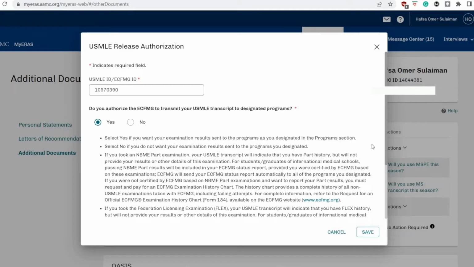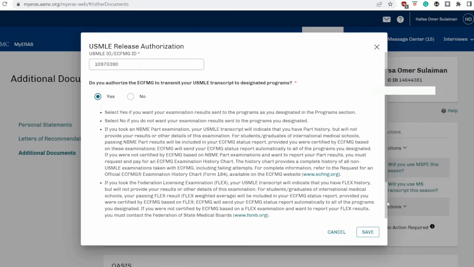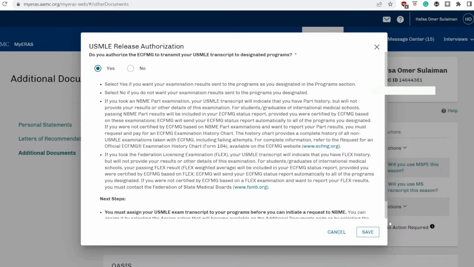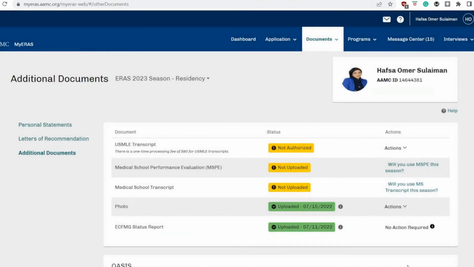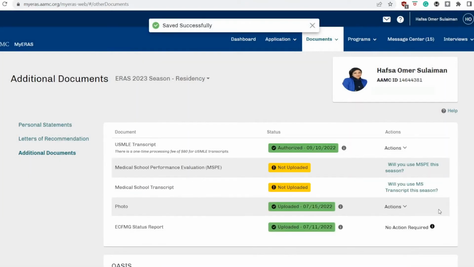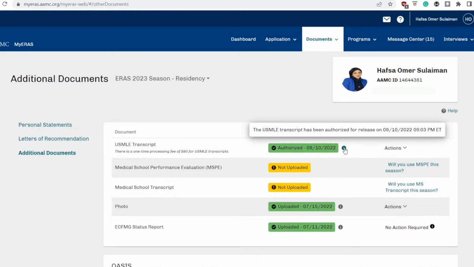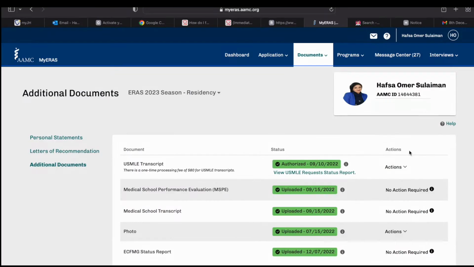Keep in mind that you will need to pay a one-time payment fee for the release, and you pay that in the end when you pay for the programs that you're applying to. Next is the MSPE and medical school transcript. This will be uploaded by your medical school in their own portal. The photo we've uploaded together in the first video, the link will be shown, and the ECFMG status report is basically your ECFMG certification. I will release a video that explains what that is and how to produce it.